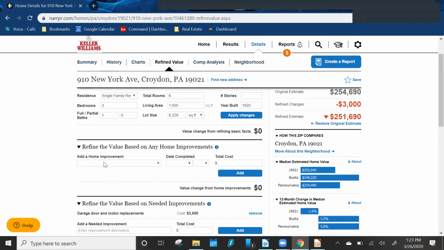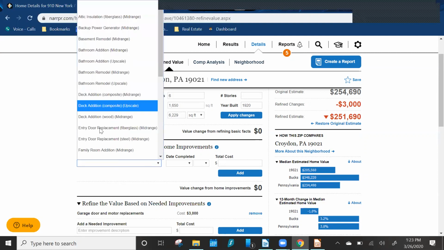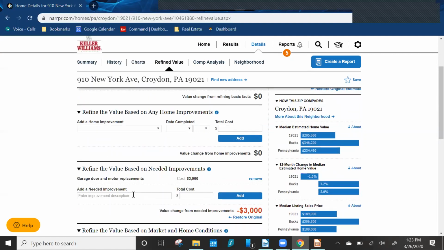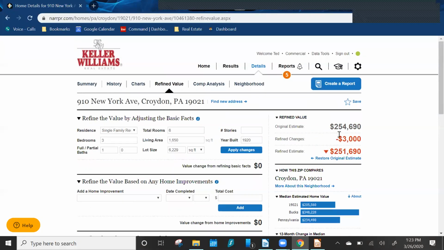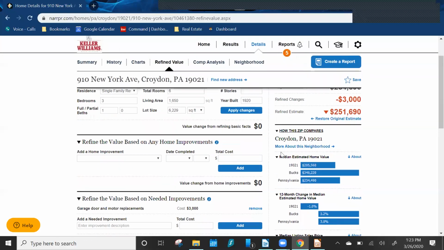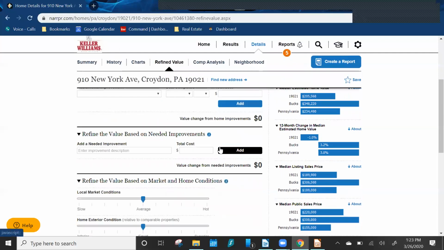So, like I said, adding home improvements, you have the drop-down menu. Adding in needed improvements, that is not a drop-down menu, but you add that in, and it reduces it from the RVM. I'm going to remove this off this property.